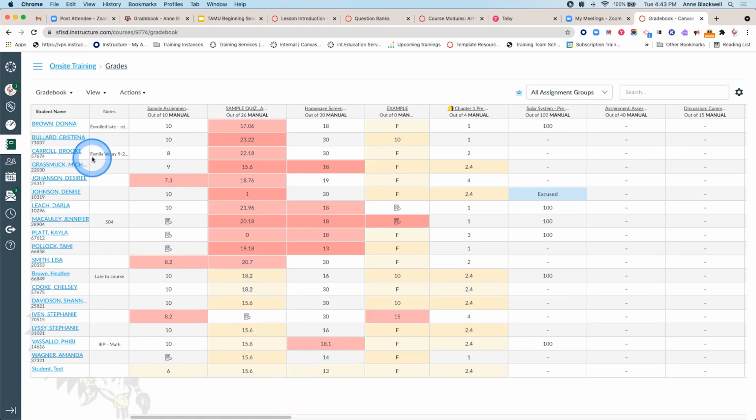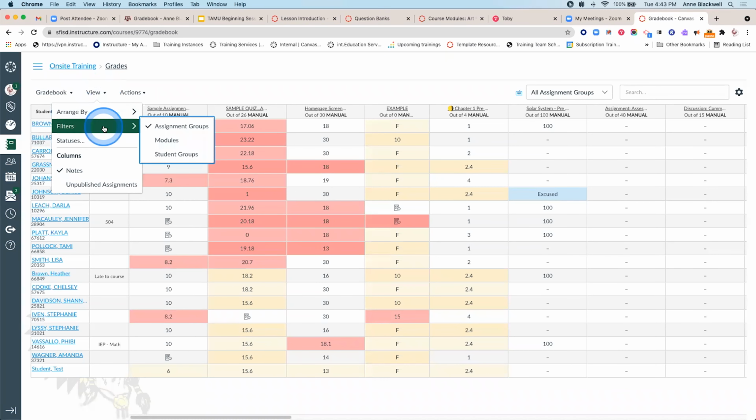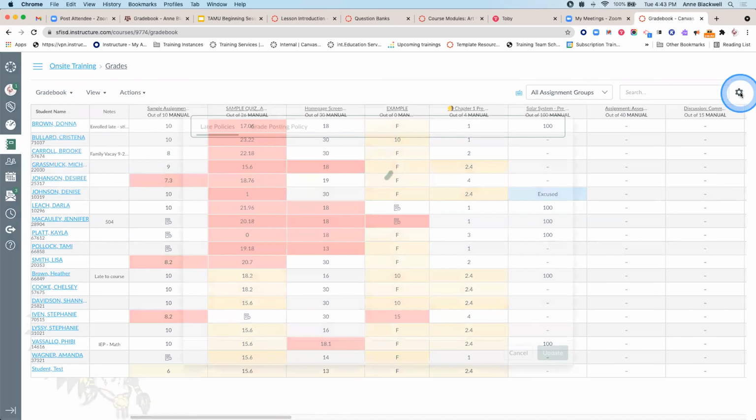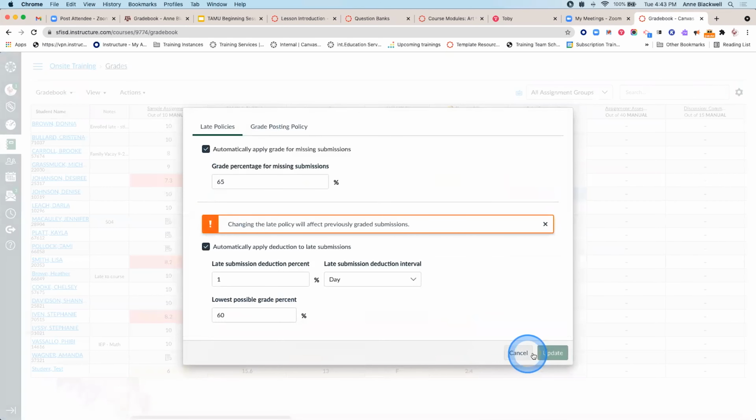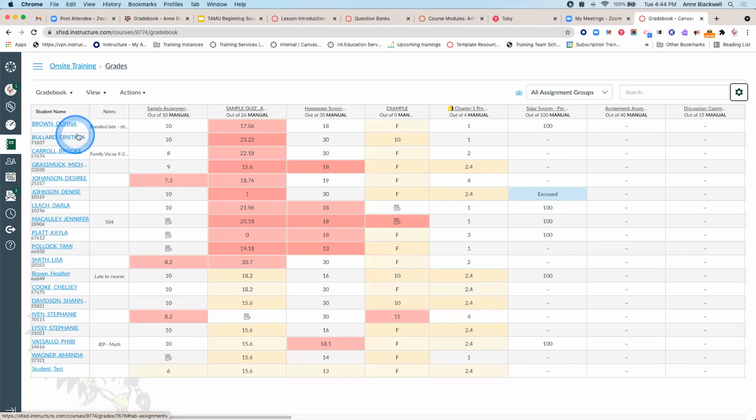So we have done all of our filters across, right? We come through, we put our filters for our assignment groups and our modules. We talked about the gear, how we can do that. Now it's time to talk about some other filtering options.